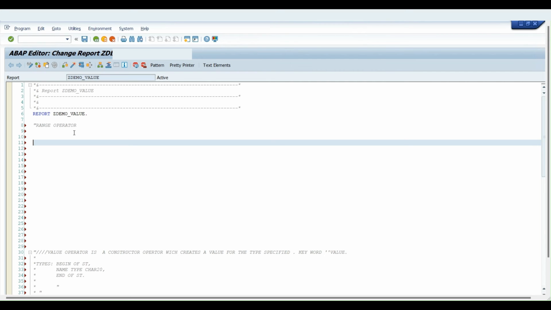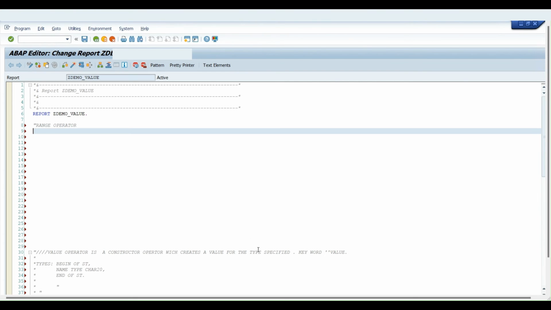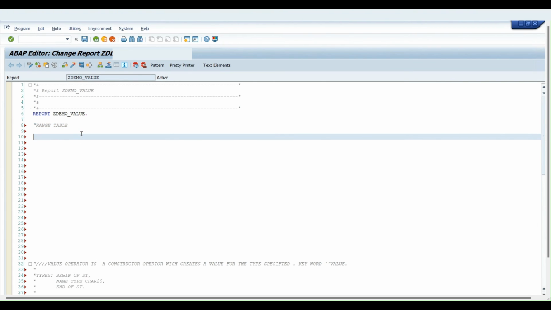Select option is a range table. Basically behind the scene it creates sign option low high, where we specify that I need a material number, that is a Matnr value from 100 to 200 or 300 to 400, excluding 400, 305, 306. Likewise, for all those cases we used to create a range table. So how to create a range? Let me call it a range table, not a range operator.